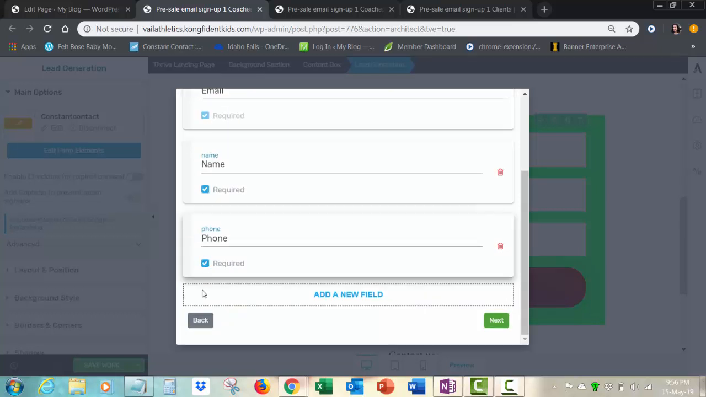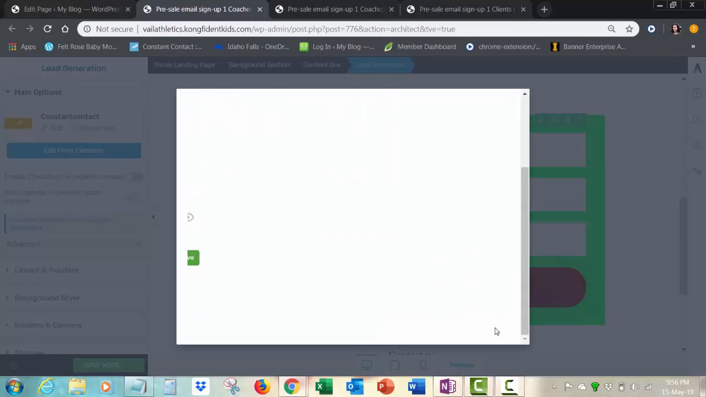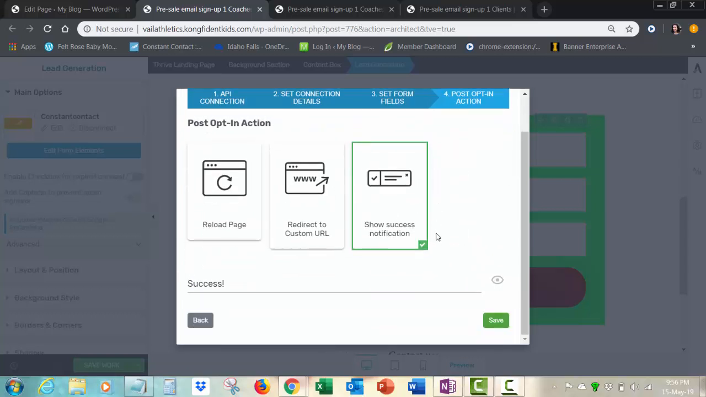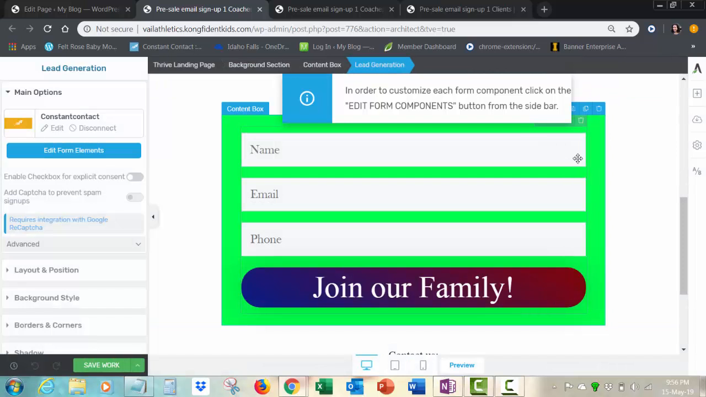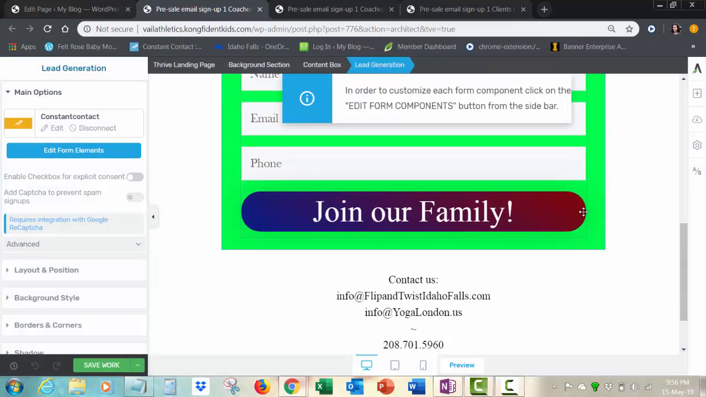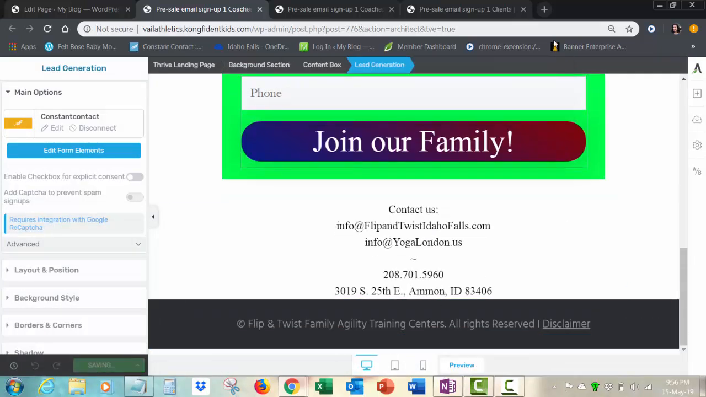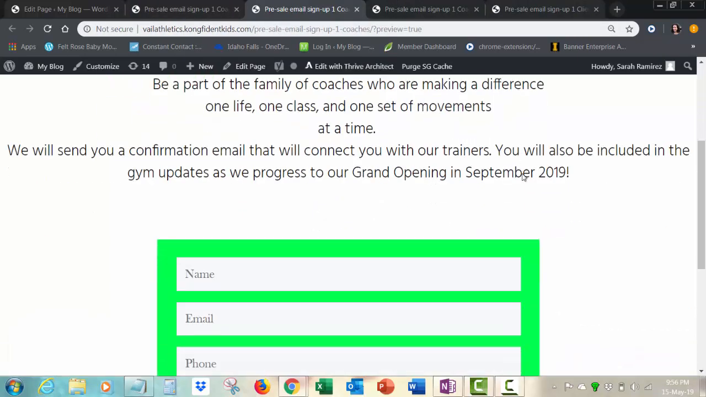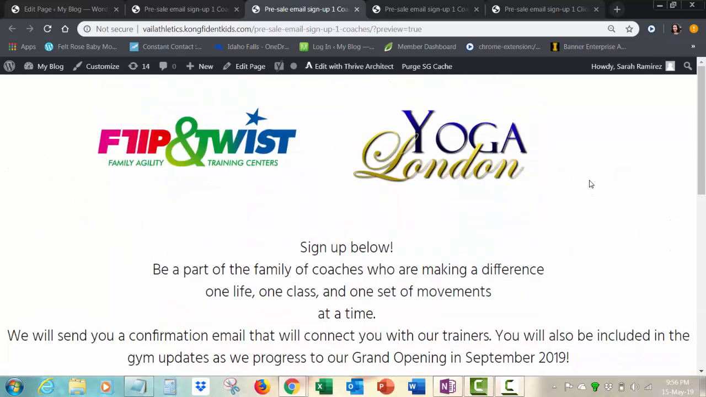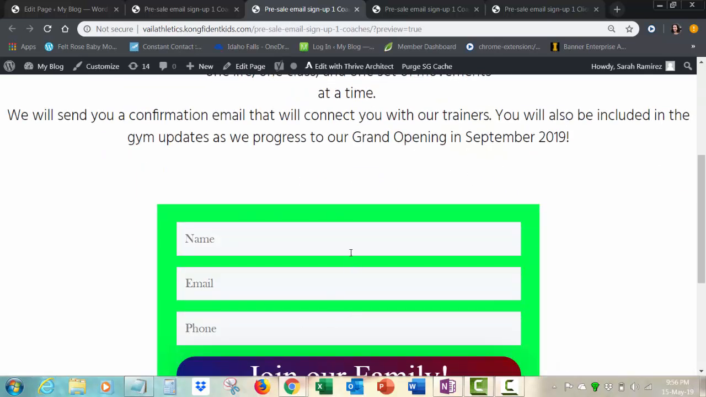We want all the fields required, and we want to give them the assurance that they have signed up, so we want this last option, and Save. That's it. We're done. We're going to save the work and see this in a preview. The 3 fields are there. So that's the quick version of how you put an email sign-up element that connects to Constant Contact within a WordPress page. Alright, thank you!